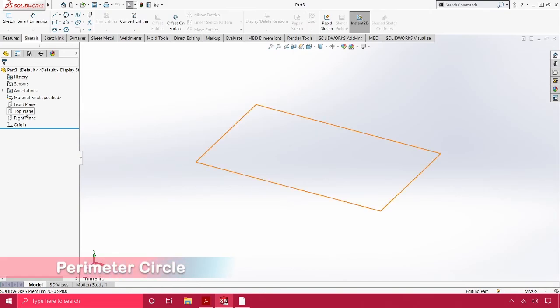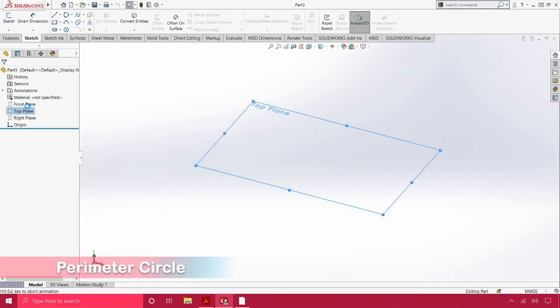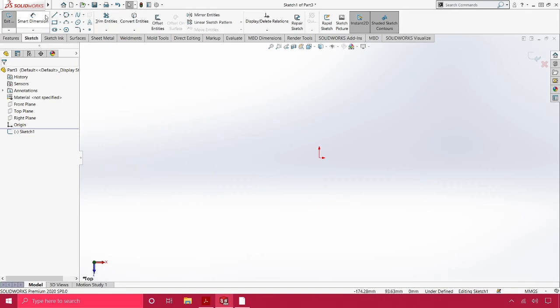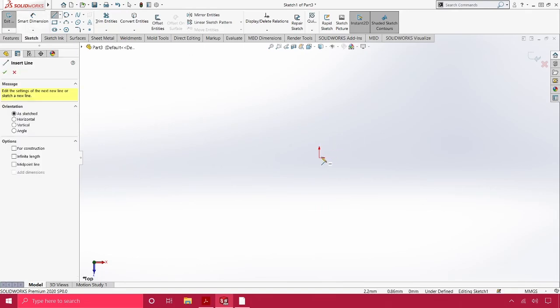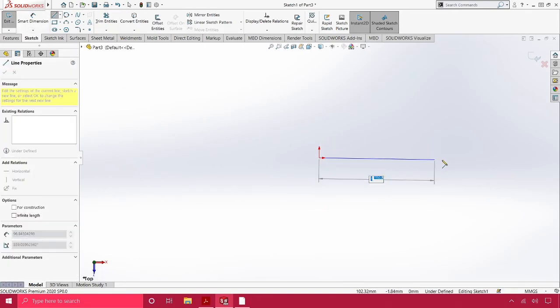To draw a perimeter circle, access the sketching tools, define a plane, and the units. As we will draw a perimeter circle tangent to 2 lines and a circle, let's first draw those reference lines and circle.